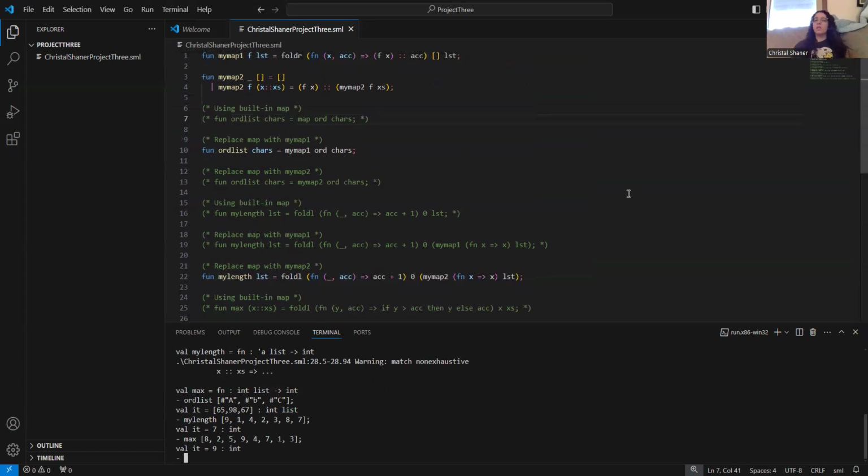And again, if you wanted to test out the other ones, uncommenting them, you can do that. I didn't demonstrate that today because it would take too long.